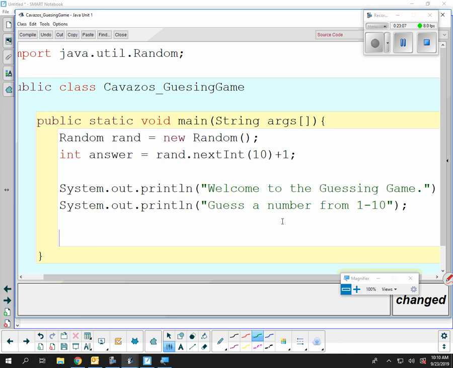Okay, after we ask the user to guess, what do you think we need to do? What comes after me asking you a question? You answer it, right? So I have to get the user's response first. I can't just ask a question and then immediately start doing stuff because I don't know what their guess is. So first step, we need to get the user's guess, okay?